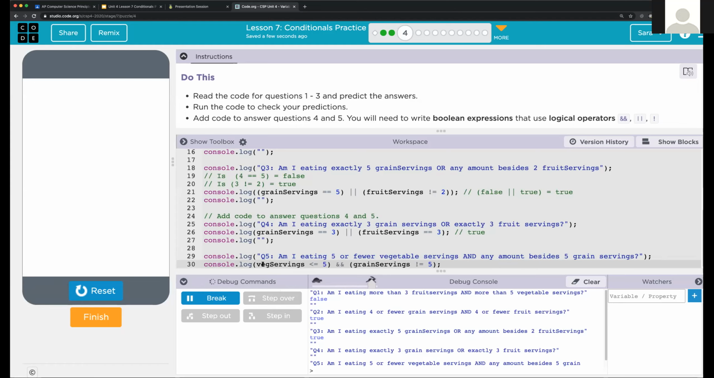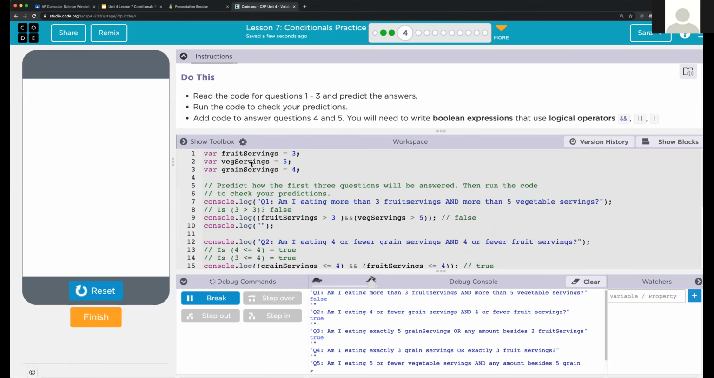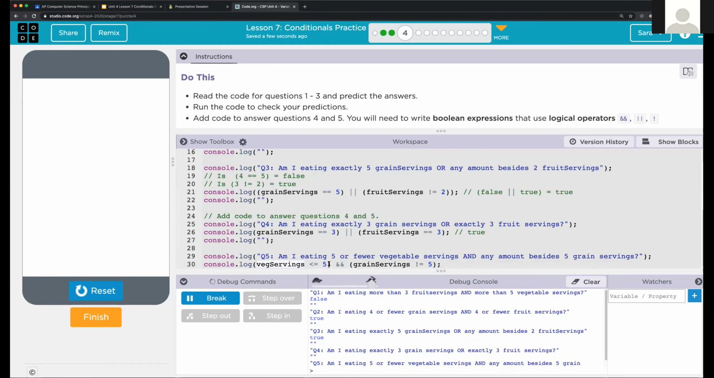Okay. So she went ahead and used veg servings, which is up here. We're checking to see if veg servings is less than or equal to 5, which is the same thing as eating 5 or fewer. And then we have an and here, so she included that operator. And then any amount besides 5, so not equal to 5. We're checking to see if grain servings is not equal to 5.